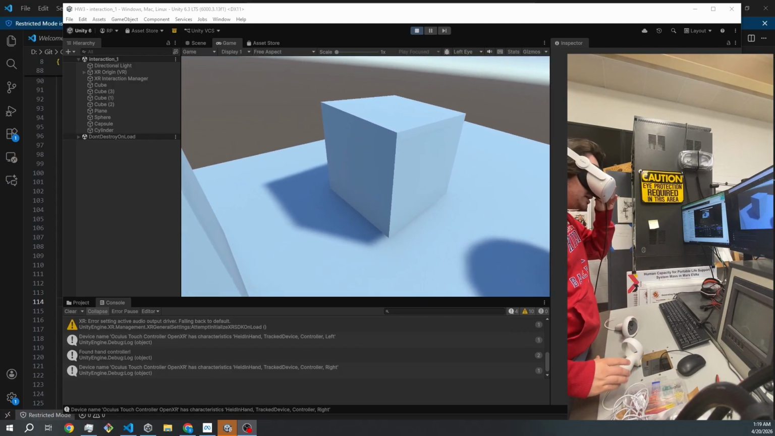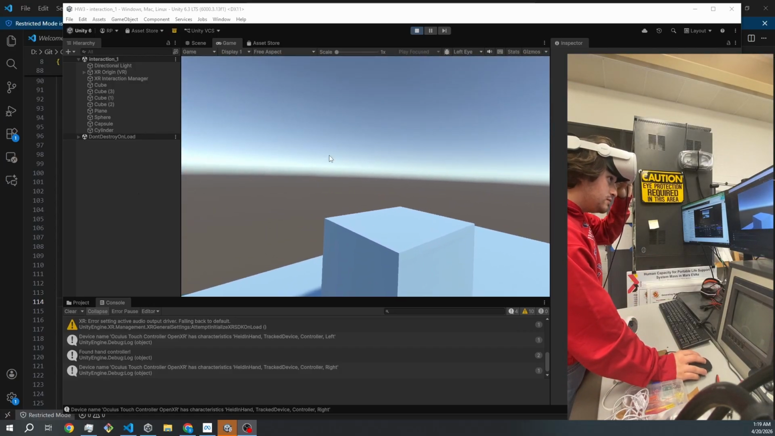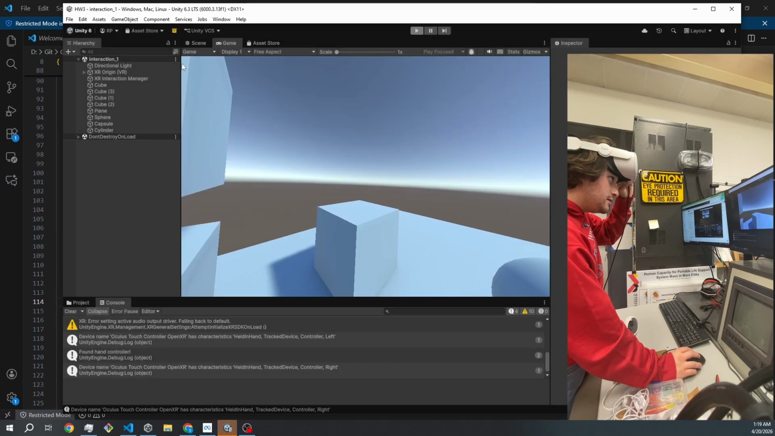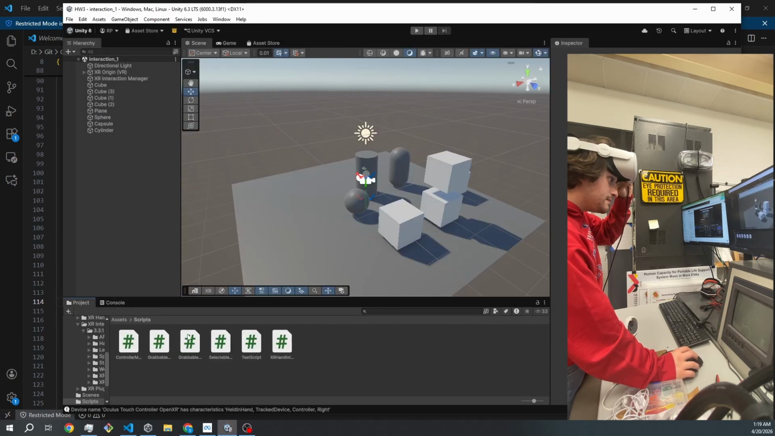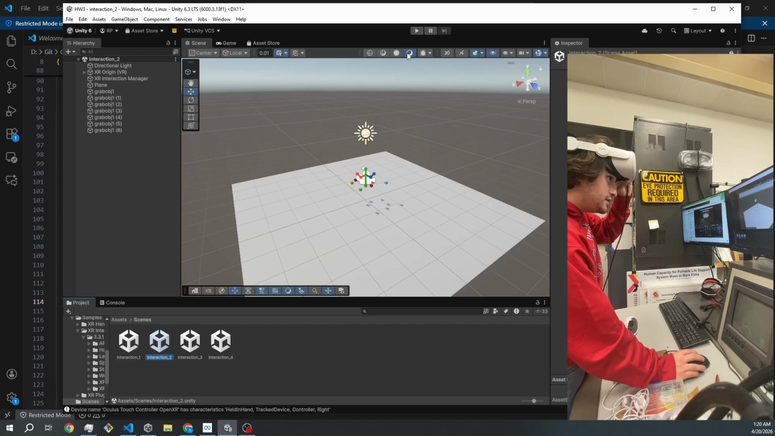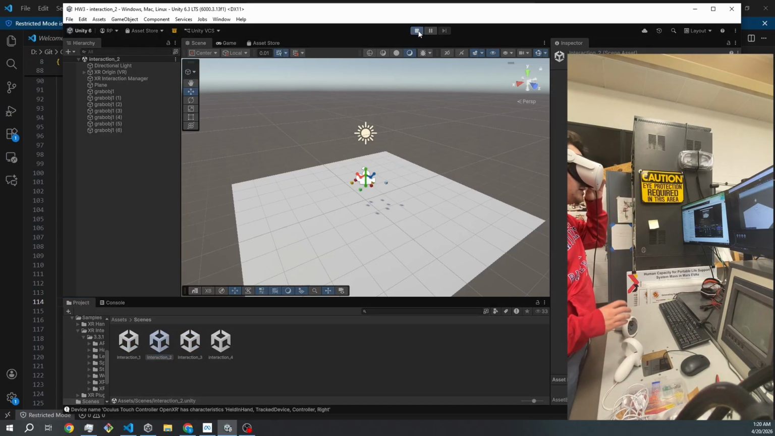Let's move on to the next interaction, which is, let's see, scenes interaction 2. Yes, so this is the grabbing. We're going to wait for this to load just a sec. It takes a bit, but the way I implemented this while it loads is I have it detect when the object is within the sphere, like was recommended in the homework.